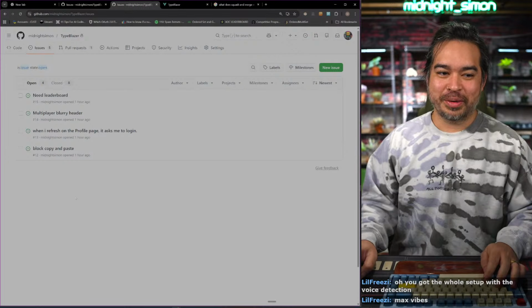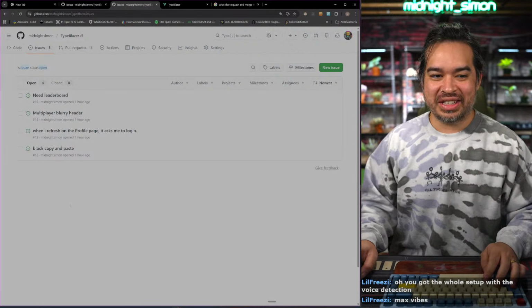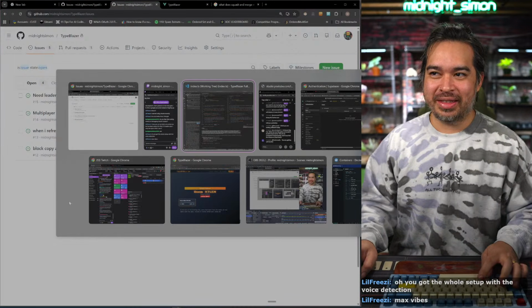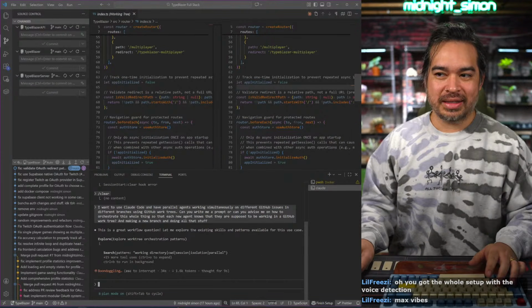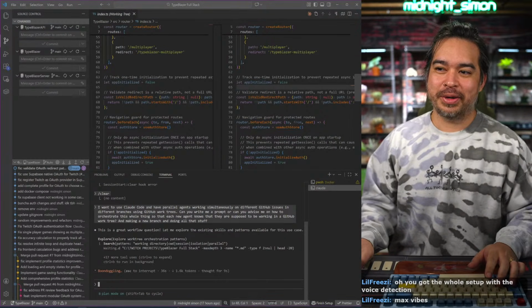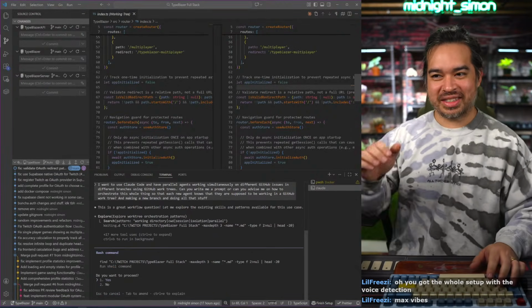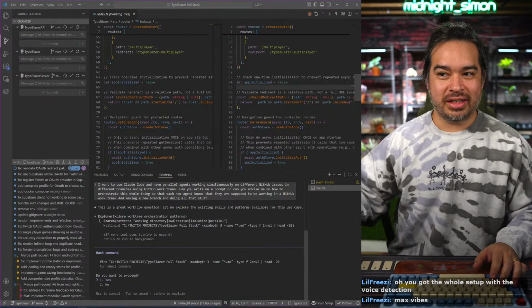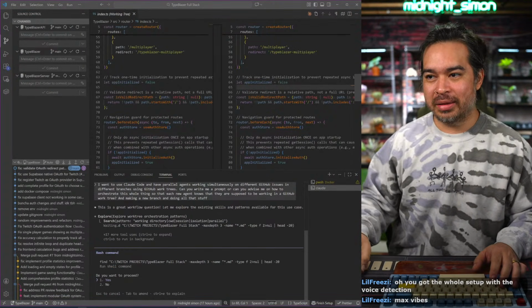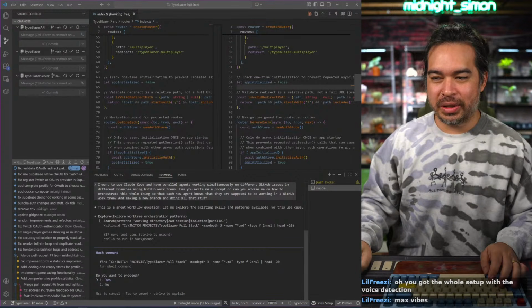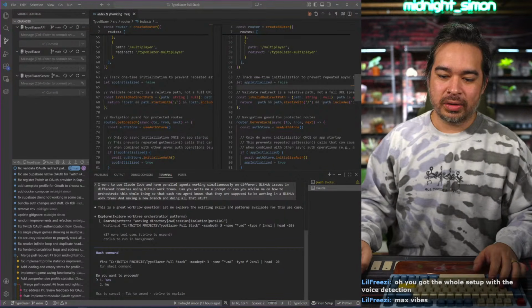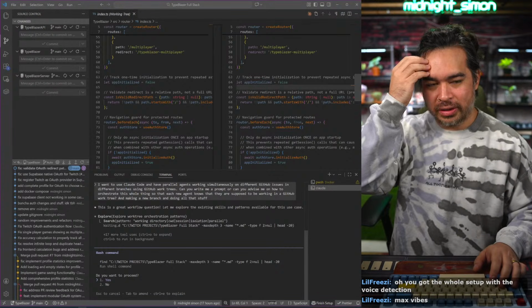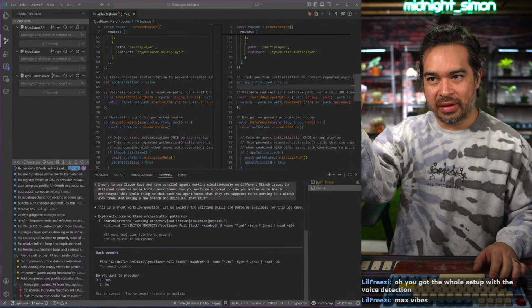We got the whole setup with the voice dictation. Max vibes. Hey, I think it's almost necessary if you're on a vibe code to the max. Unless you type 190 miles per hour or something. But even then, I still think it's a lot easier to dump what's in your brain with words than trying to type it.